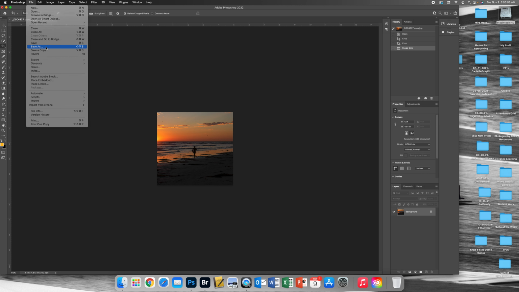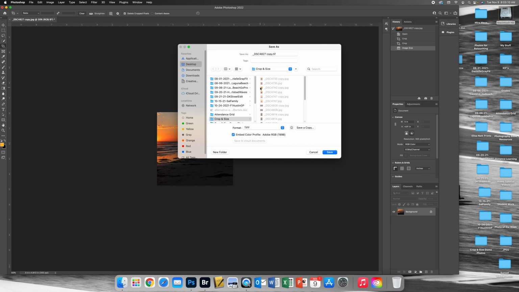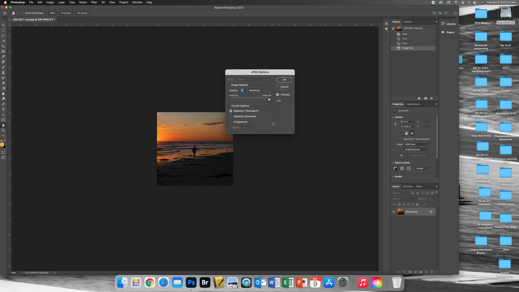And then I just need to save this out correctly. So it is a copy. Make sure it's in the right folder. I need to change my format to JPEG. And then I'm going to save this. I'm going to replace it because it's already a copy. I'm going to bring my quality down just to reduce the file size to 10 and hit OK.